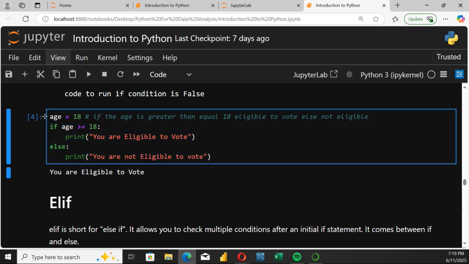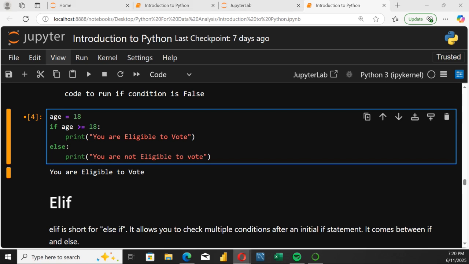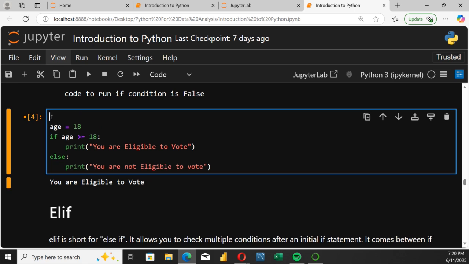So let me cut it from here. Add here. So we test this example. If age is greater than or equal to 18, eligible to vote, else not eligible to vote. So after running this code, we discover that the person is eligible to vote because of the condition, greater than or equal to. So these are two operators here, the greater than and the equal sign.